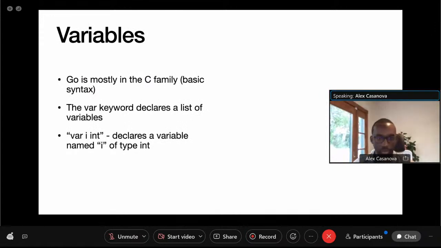So like I said before, Go programs mostly look like C syntax. When you're declaring variables, you'll see a lot of similarity with other languages that you've written code in. So, var i int: you have your standard var keyword, you have i as the identifier, and then int as the type. So this would be very familiar to you.